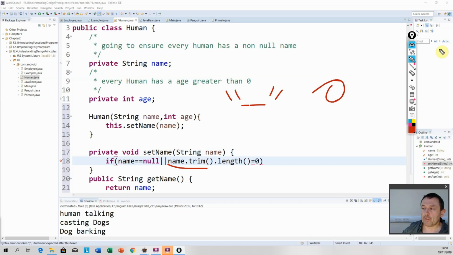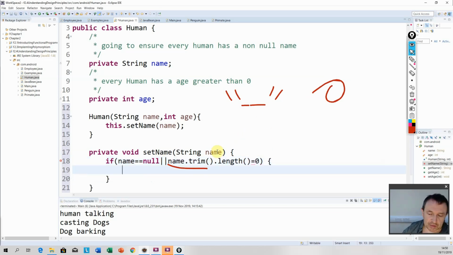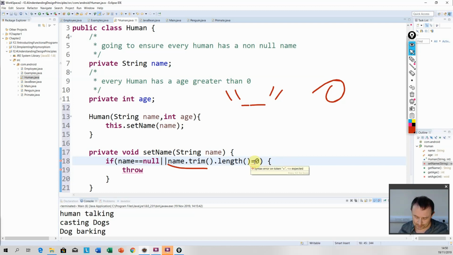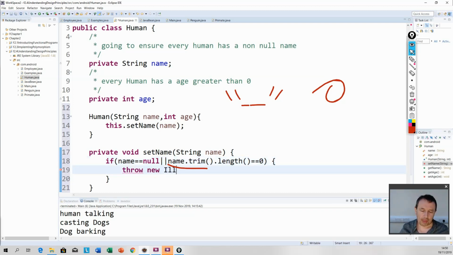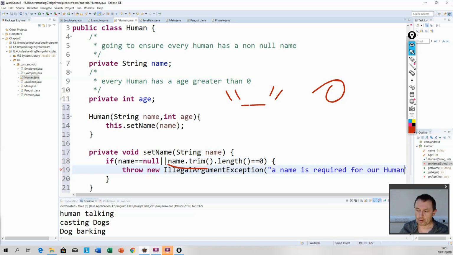Okay, but I'm going to show you one of two options. The first one is going to be throw, oops, sorry, it should be that way. I'm going to say throw new illegal argument exception. And a name is required for our human.